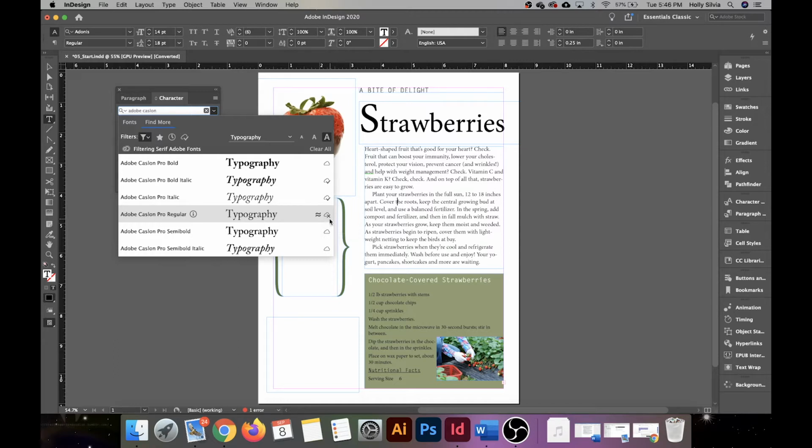I've already got it activated, so you can see next to Caslon Pro, if I move my mouse off of it, you can see my cloud has a little check mark in it. That's just telling me that I've already downloaded it. To see what it looks like if you don't have it on your computer, you can see on that first one there, Caslon Pro bold, it just has the normal cloud.